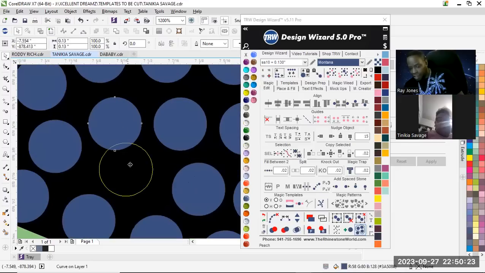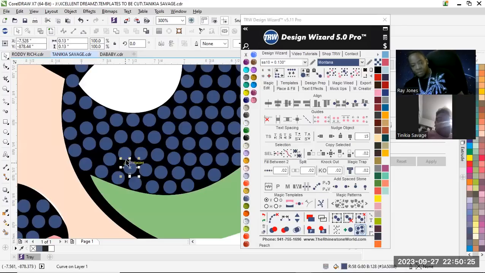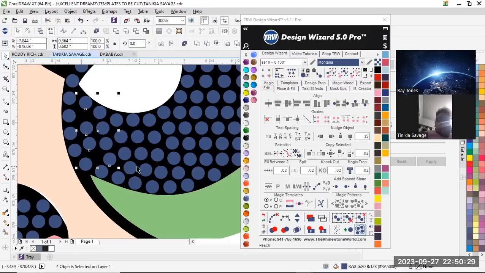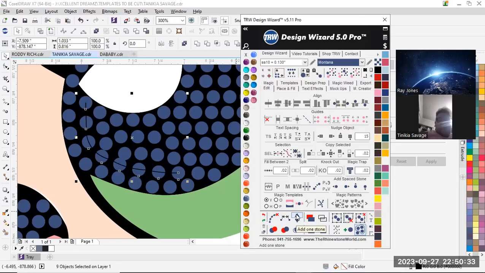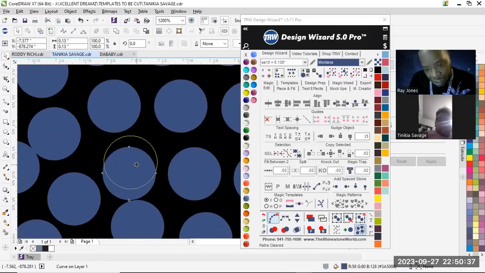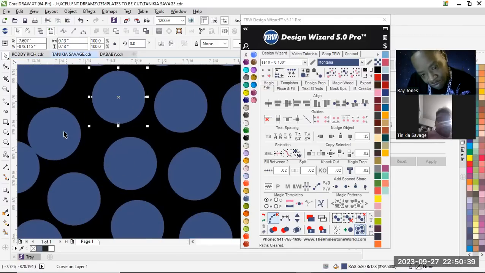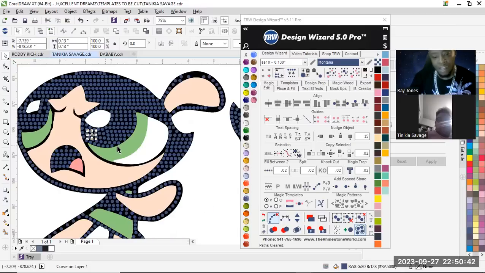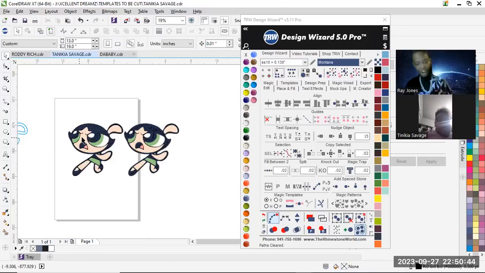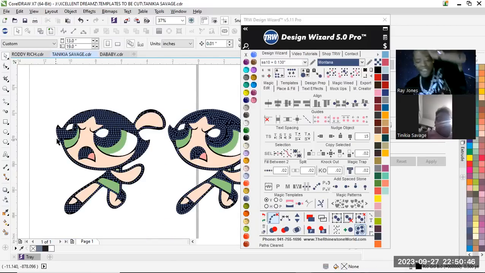Right here, looks like I can fit one in there. Boom. Right here, looks like I can equal space this row all the way to there. Boom. Add a stone. And then that's good. Go in there and fine tune this. And now that looks a little better. It looks like it fits the curve, you know what I mean? So you will find yourself doing that with designs.